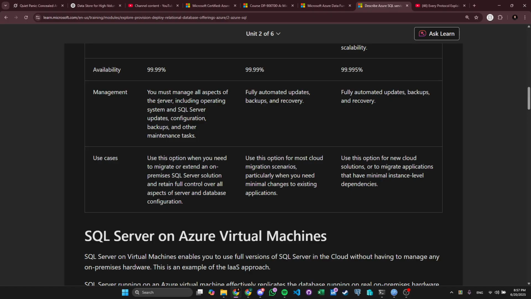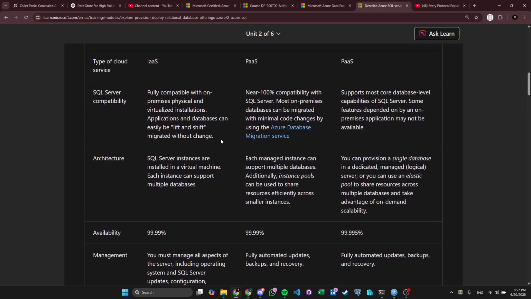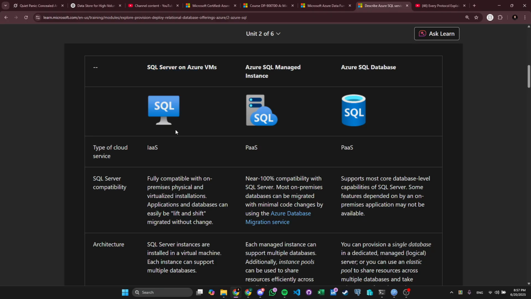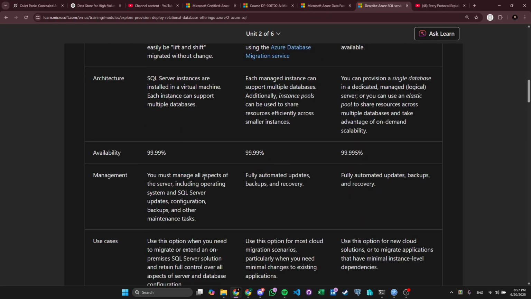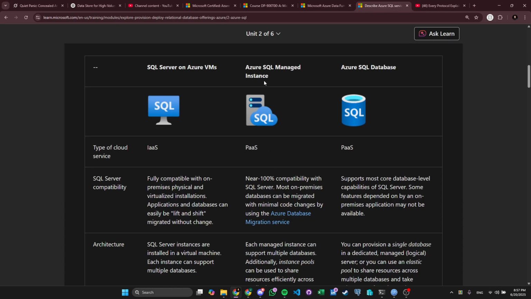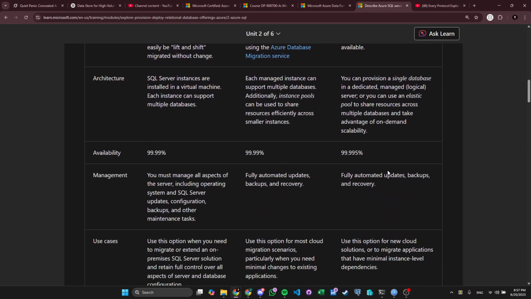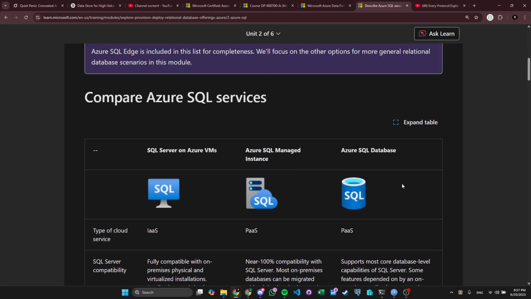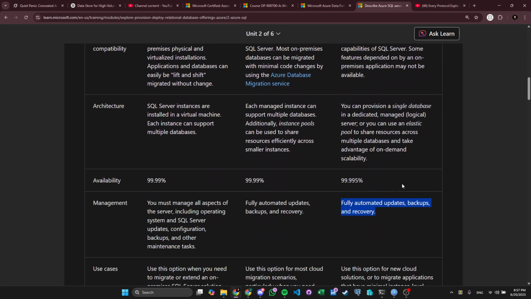Management. You must manage all aspects of the server, including operating system and SQL Server updates, configuration, backups, and other maintenance tasks. So, I need to manage everything on SQL Server on Azure VMs, because all aspects of the server, including operating system and SQL Server updates, configuration, backups, and other maintenance tasks. That's a lot of management. Fully automated backups, fully automated updates, backups, and recovery for the Azure SQL Managed Instance, and fully automated updates, backups, and recovery for the Azure SQL Database.